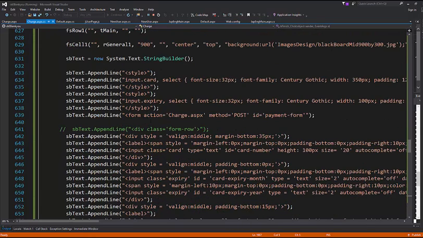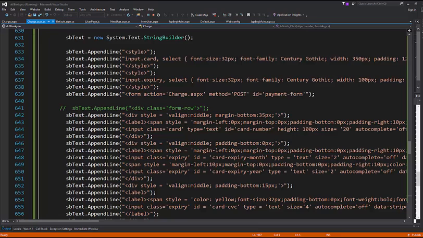Okay, anyhow, here we have the actual form. Okay, I did all this dynamically because I like to do things dynamically. You can program this directly into your ASPX page as well. But I prefer to do this way. I'm used to it, this style.